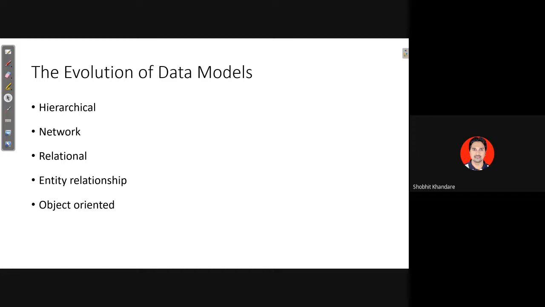Okay, evolution of data model. The first data model which was evolved initially, it is called as hierarchical model. Uske baad aaya tha network model, and these two are obsolete now, they are not used. After the network model you have a relational model, and then you have entity relationship, and then the last one is object oriented. But most of the time, 99% relational model is used. Okay, most of the time relational model is used.